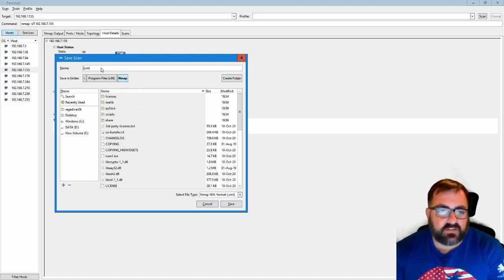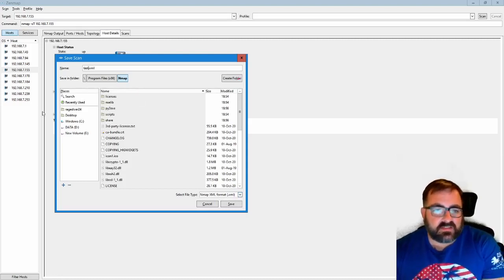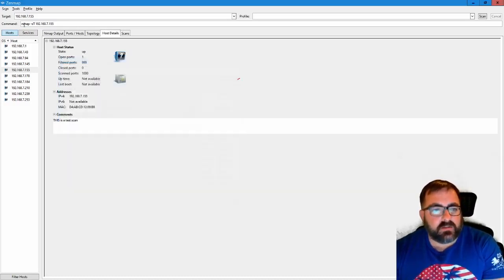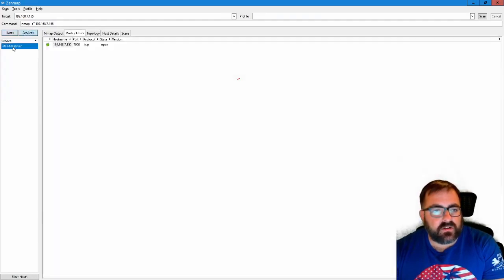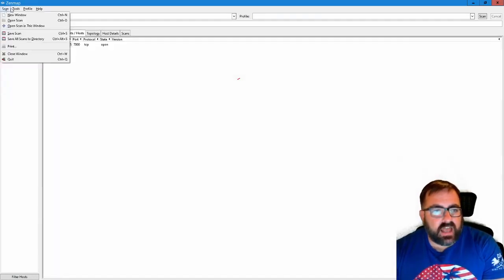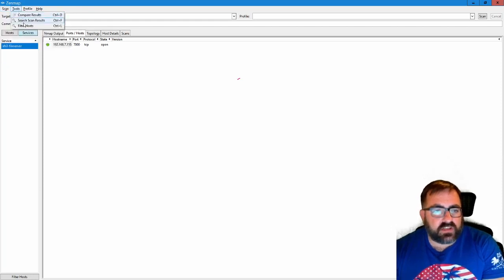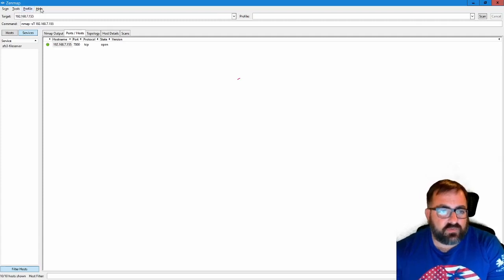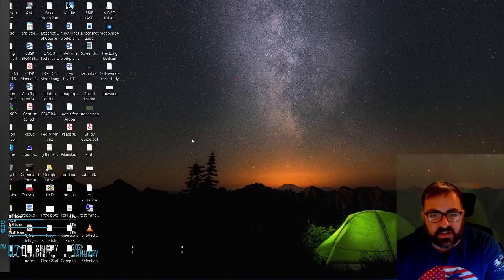So we're going to save this to test, and we'll put it into the desktop folder just so it'll be easier to find. And so let's go ahead, and you can also print. You can actually compare search results. You can filter out hosts. You can have different profiles, and then there's a help command too. So that's pretty much it with Nmap.